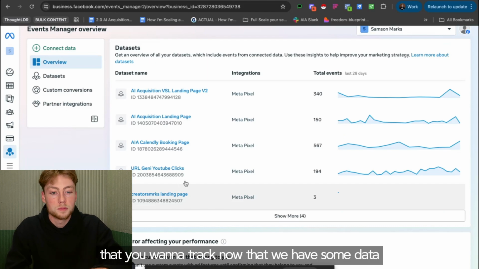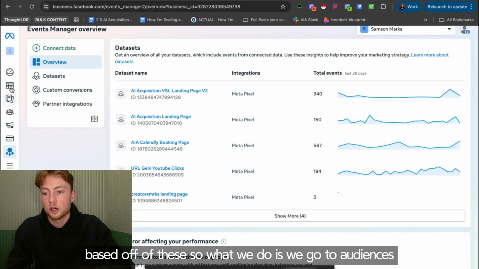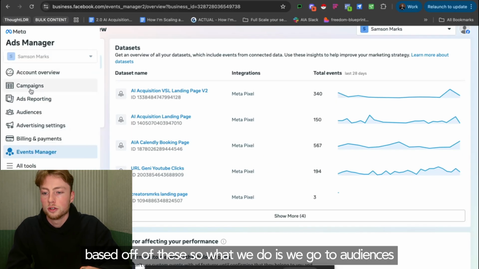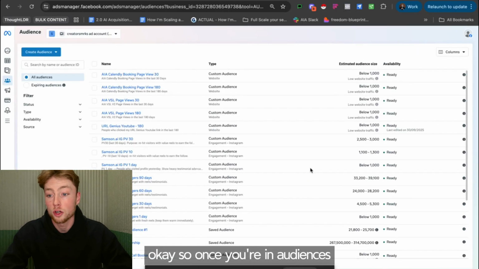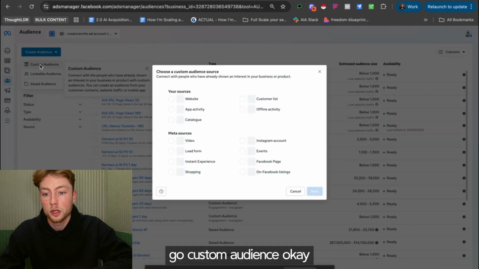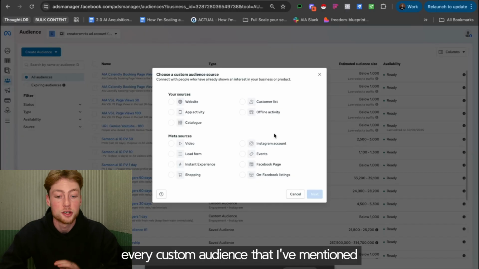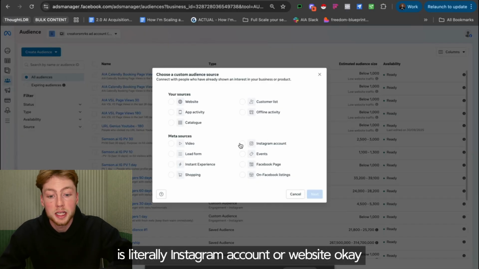Now that we have some data, what we want to do is create the custom audiences based off of these. So what we do is we go to audiences. Okay, so once you're in audiences, all you're going to need to do is go create audience, go custom audience. Okay, now the 2 different options for basically every custom audience that I've mentioned that you should be building is literally Instagram account or website.